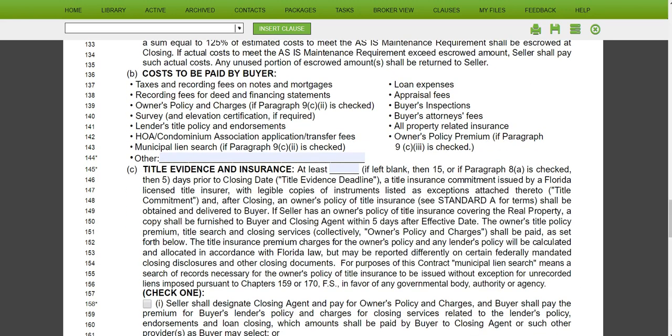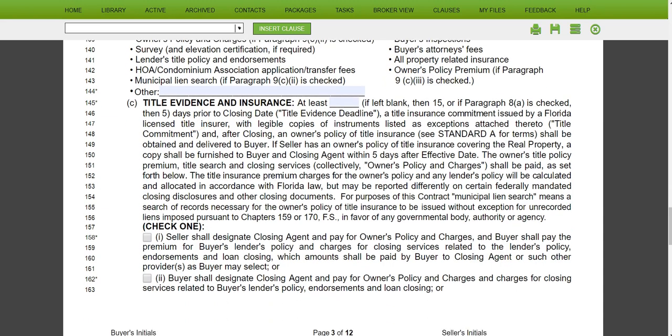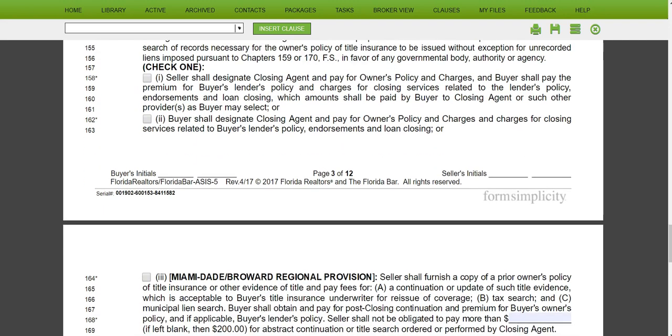Title evidence and insurance. So over here, it will describe the details about the title evidence and insurance, when the buyer is expected to receive the title insurance and the commitment. Also, who will be paying for these charges. So if the seller is paying, usually the seller will designate the closing agent, and if the buyer is paying, vice versa, the buyer will usually pay for that.